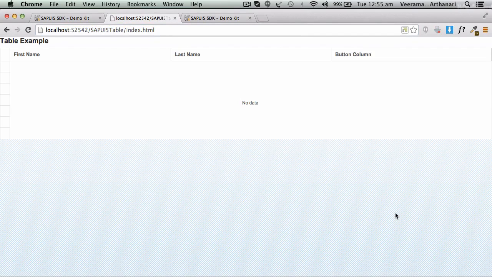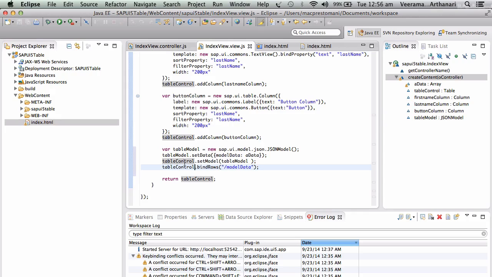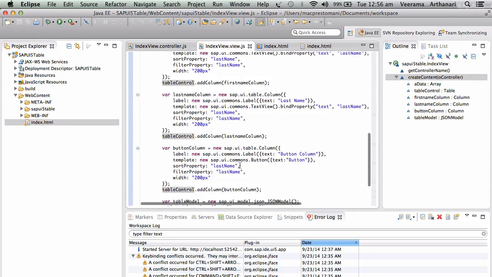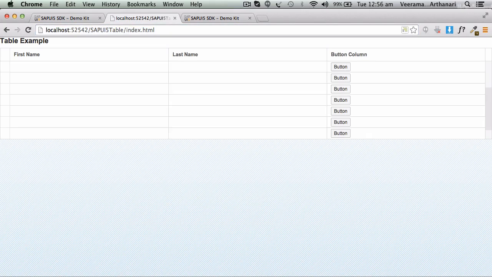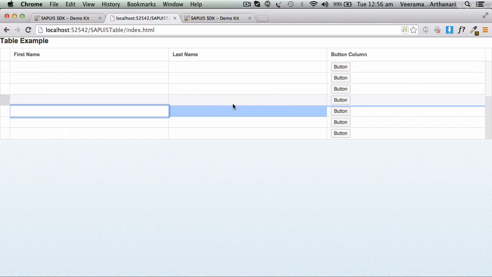We have to set a model for our table and we have to bind the rows. Now I have pasted some already predefined code for setting data and setting the model for our table and binding the rows. So let's bind the rows and refresh it. Now you can see no data, we changed it to show some rows, but no data is visible. So there is some problem in our binding. We have to check what that is.